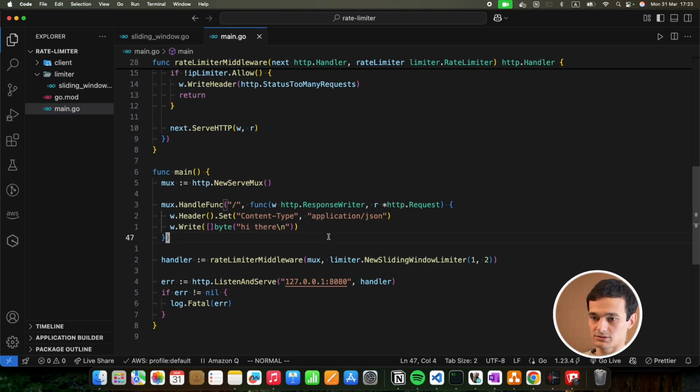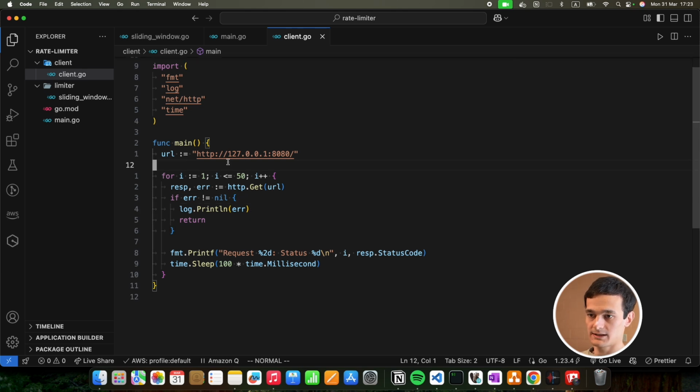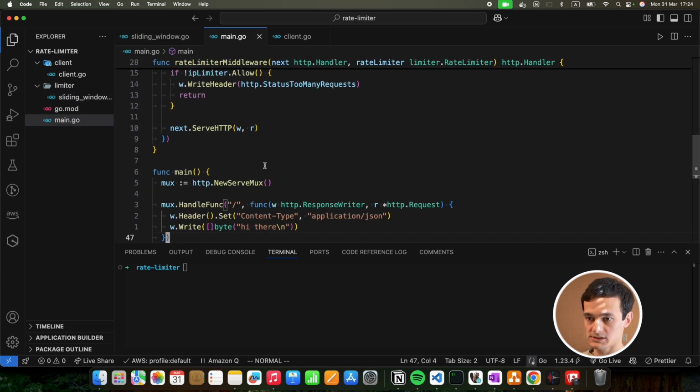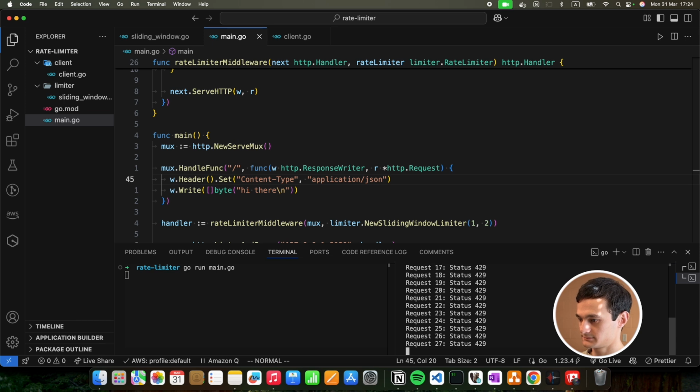And I have a client snippet, which makes an HTTP request to this address and just prints the result status code. And before doing the next one, it sleeps for 100 milliseconds. So we can simply start the server, I guess. Yeah, it is started. And go run client. Okay. Here it comes.